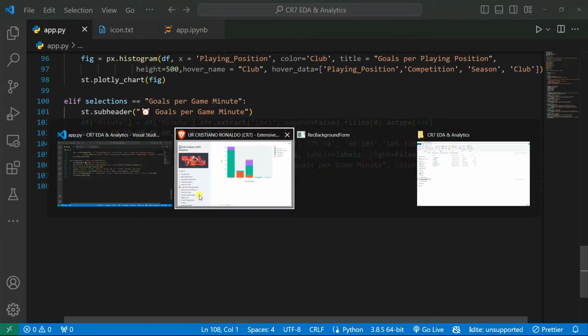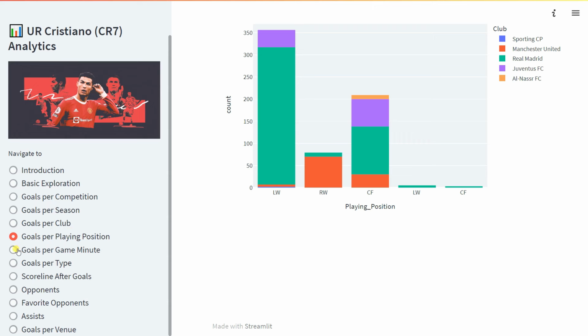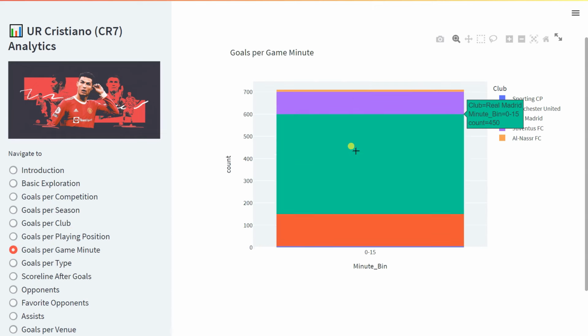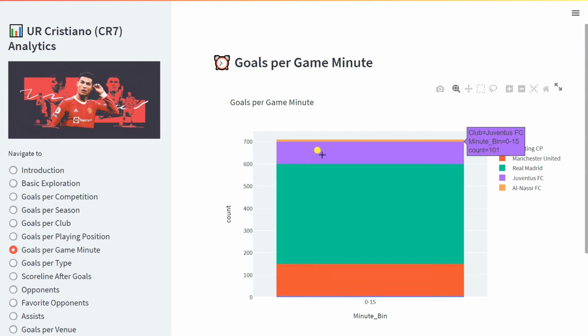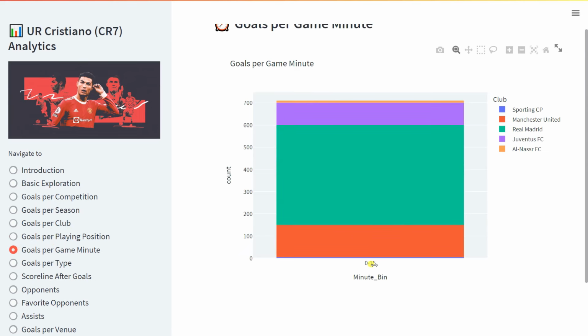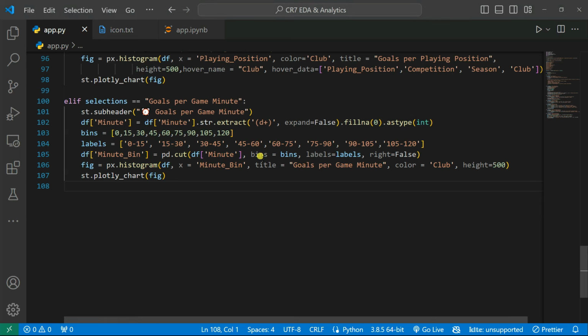Now if I go in the application, then you can see goals per game minute. You can see here goal per game minute is showing up. Okay, you can see 1 to 15 is showing up, but why not all? Okay, bins equal to bins and labels equal to labels, right equal to false. But why is it not showing up? I think I need to give her the same thing. Any problem? pd.cut, df of minute, bins, and histogram. We're simply going to give here the minute bin.